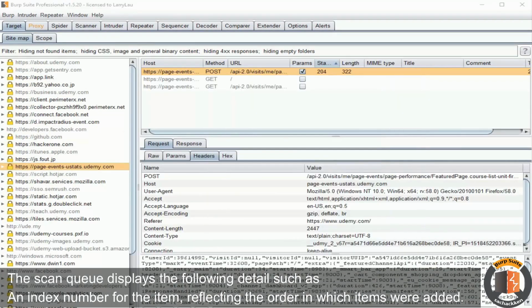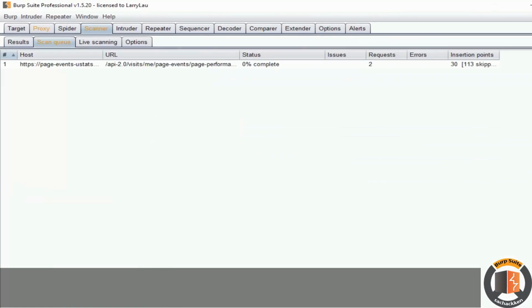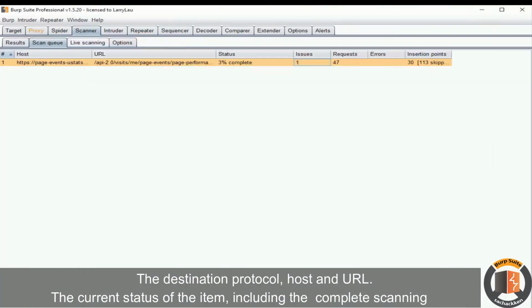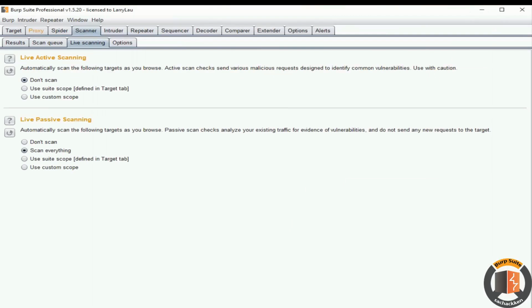The Scanning Queue displays the following details such as index number, reflecting the order in which the items are added, the destination protocol, hosts, URL, the current status of the item, and also the completed scanning. The scanner consists of two types of scanning: one is active scanning and another one is passive scanning.